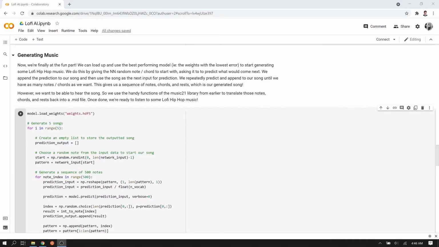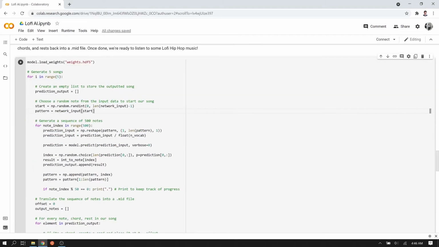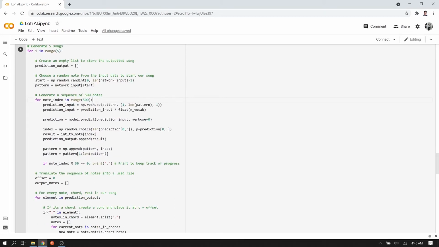With our model trained, we're ready to generate some music. We start with a loop that allows us to create 5 songs. For each song, we choose a random starting point from our input dataset. And with that starting point, we begin that process of predicting the next note, putting it back into the input, predicting the next note after that, and continuing that 500 times, giving us a song of 500 total notes.